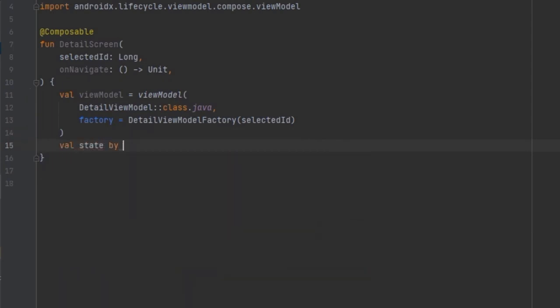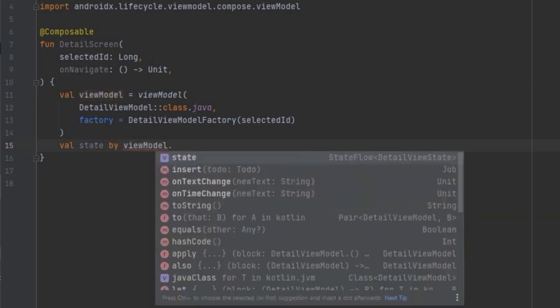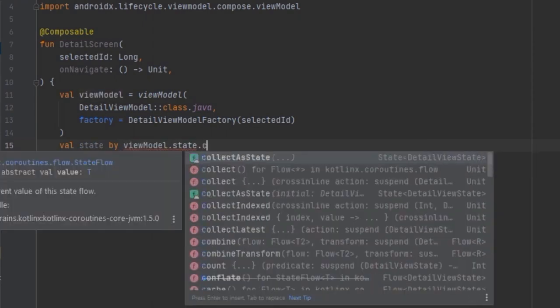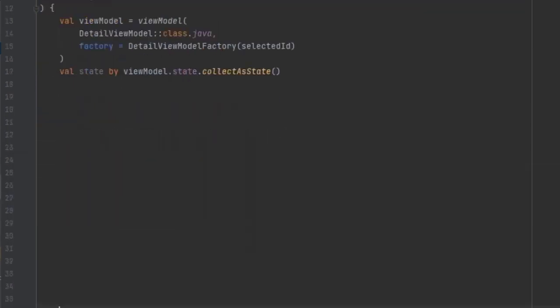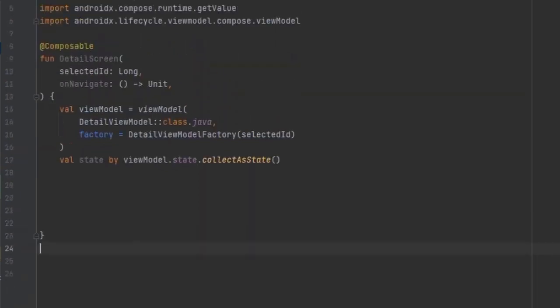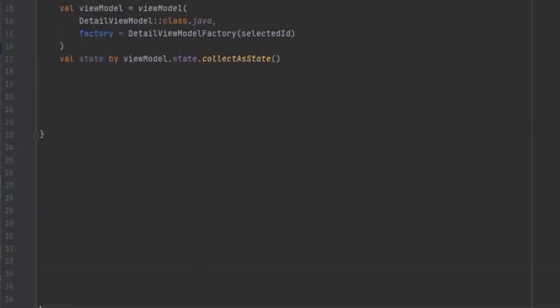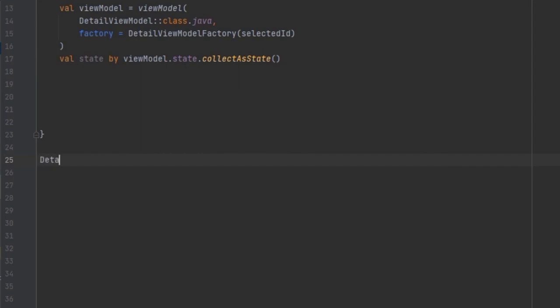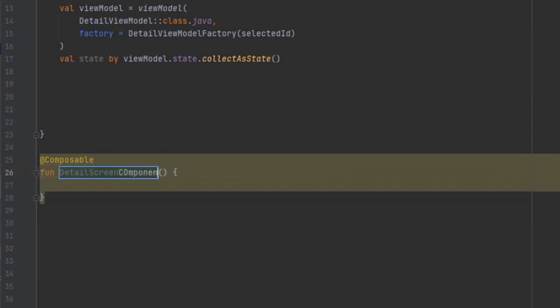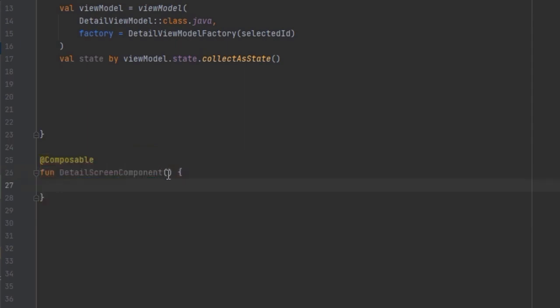Now we can use a delegate method, and then we can use this view model, and then we can get the state, and we can collect this as a state. So now let's create here another composable that is going to hold up the components, and this one is going to be stateless. So we don't want to host the state inside the same composable. So we can call this detail screen. Let's create here another composable. Now, this one is going to take up here a bunch of parameters which we can use inside here.